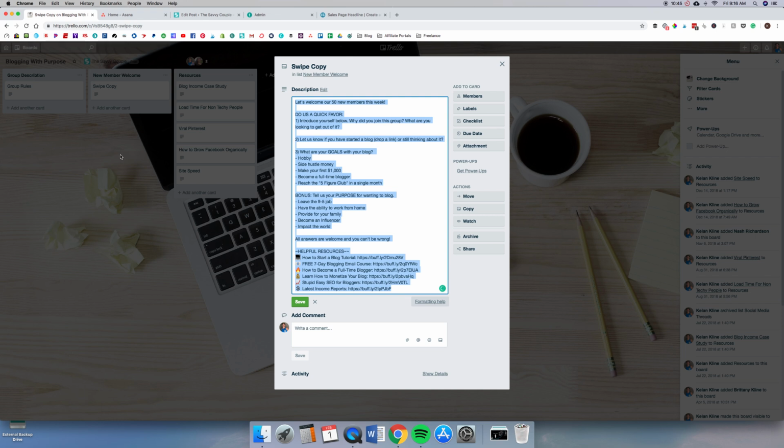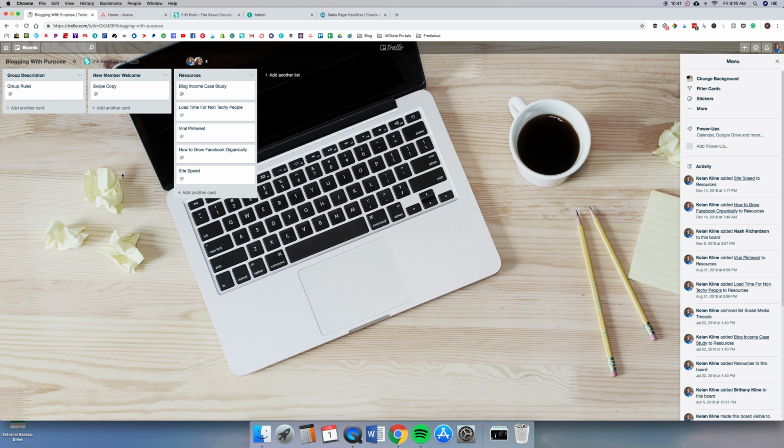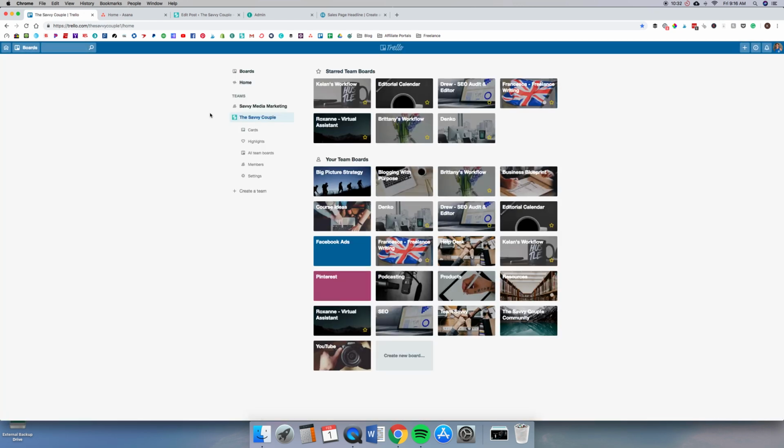It's all done. There's a system in place instead of having to type that out every time. This is all about saving time and being effective with your time. And then some resources on common asked questions that we can simply come in, grab the file, and share it with our group members. So anyways, that is Trello.